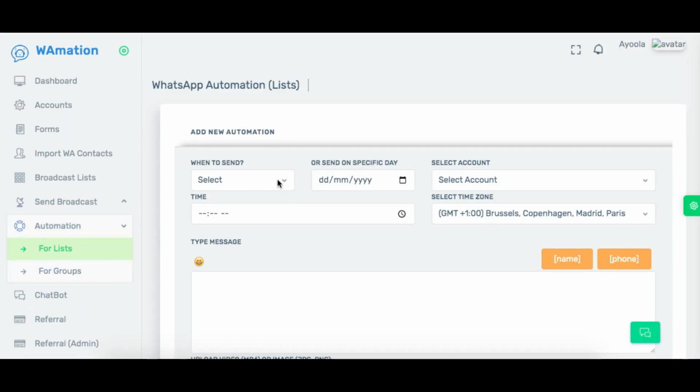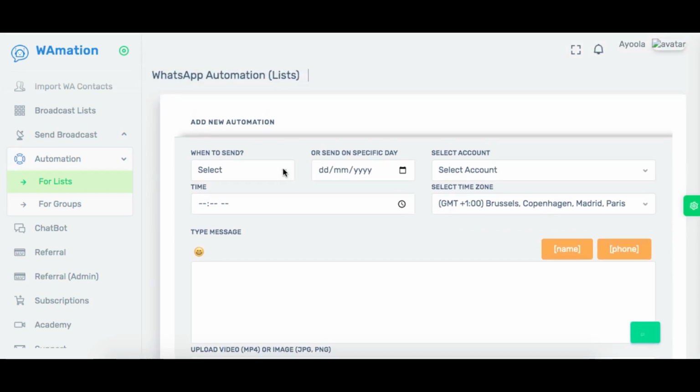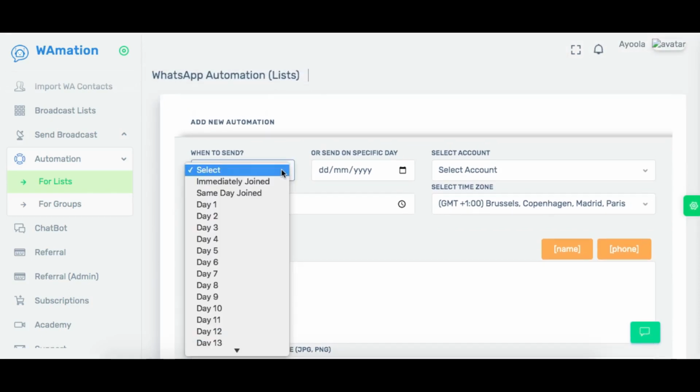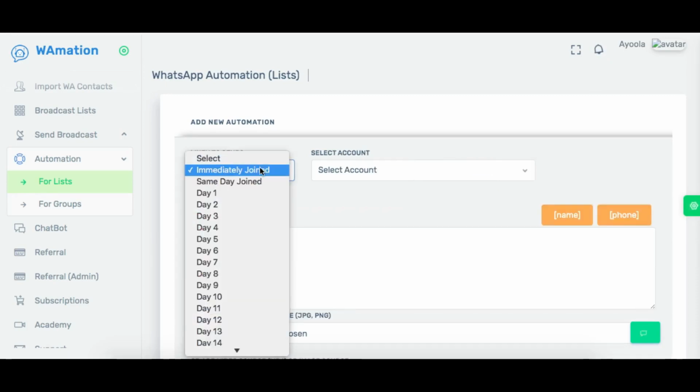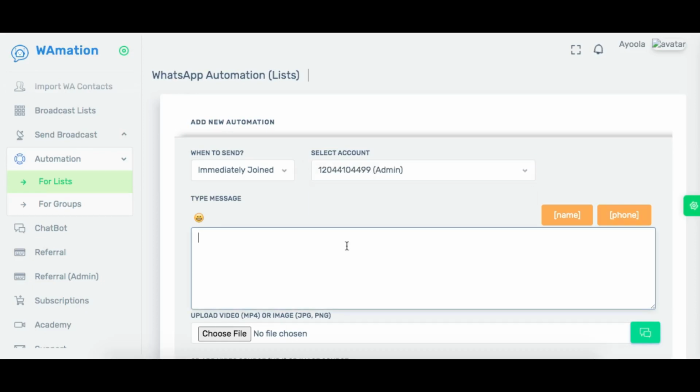Now I'm going to explain all of this. Pay very close attention. When to send. When somebody joins this list is what we call immediately joined. Immediately somebody joins my list, use my WhatsApp number to send this person this message. Welcome. I can put the name, welcome John. Then I put the message I want. That is immediately joined, right?